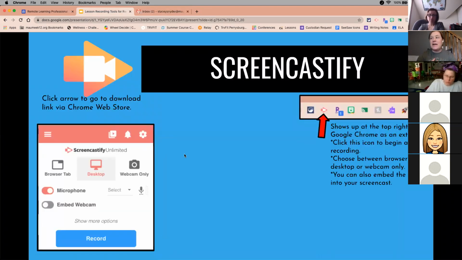This is Screencastify. This is by far my favorite. Very similar to both Meet and Zoom, except it is not free. It is free right now, and I'll give you a code. There'll be a code. Don't worry, you can write it down, but don't stress about it. It is in the slides, so you'll be able to go back to it.